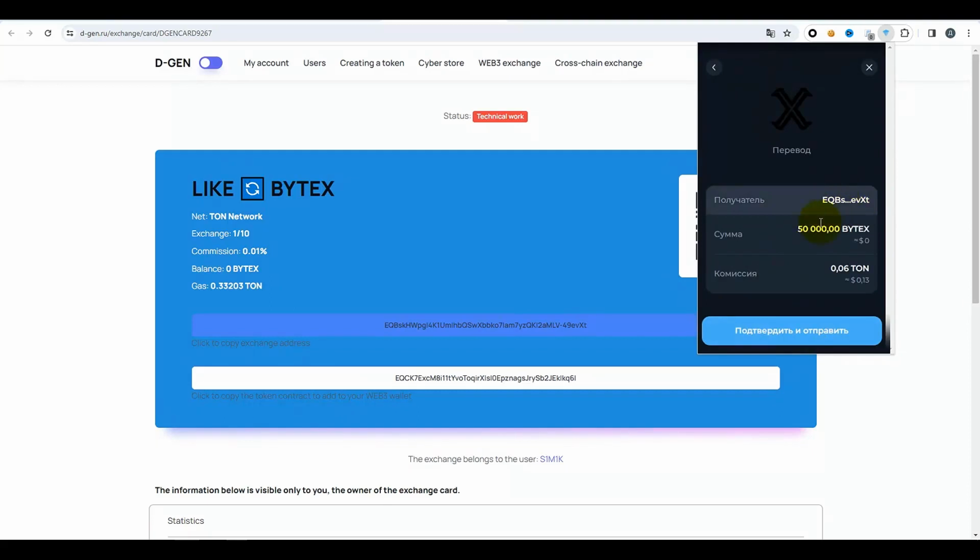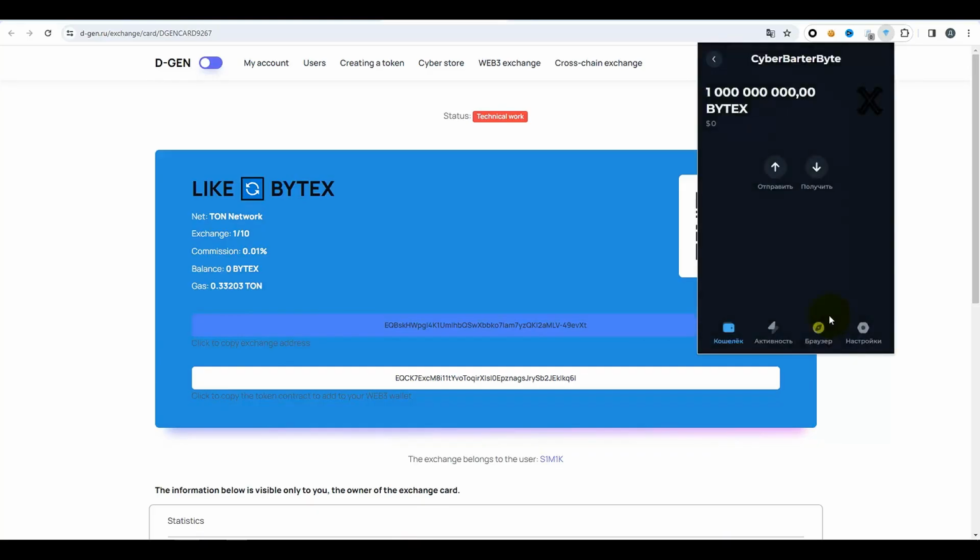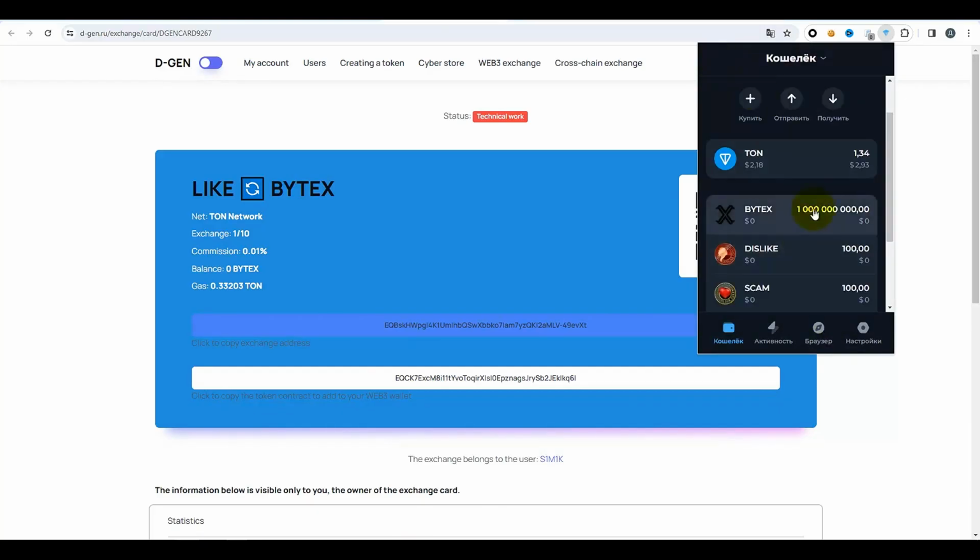Let's check everything again just in case, all is okay. 50,000, 50,000. Commission is 0.06 TON. Confirm and send. Okay, entering my password again. Done. Let's hit confirm. Done. The transfer is complete. Confirmation will require a bit of waiting.